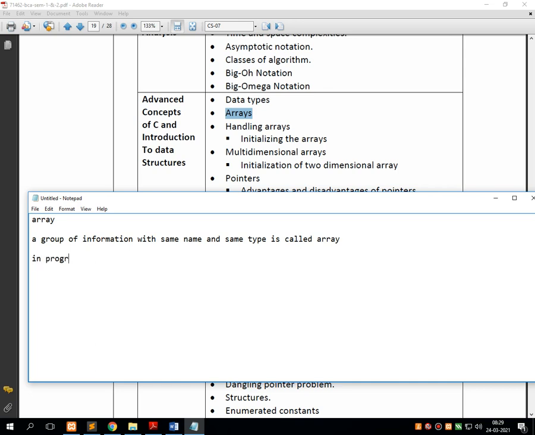In programming in C, there are three types of array: one dimensional, two dimensional, and multi-dimensional. To declare a one dimension array, first we have to give any basic data type or any valid data type available in C, then the name of array, and in the bracket we have to give the size of array.